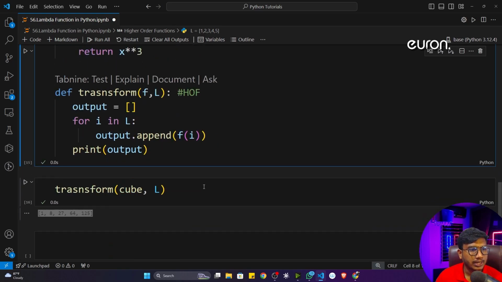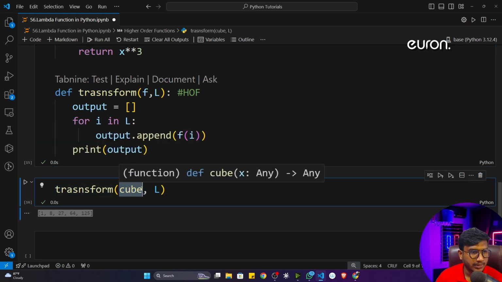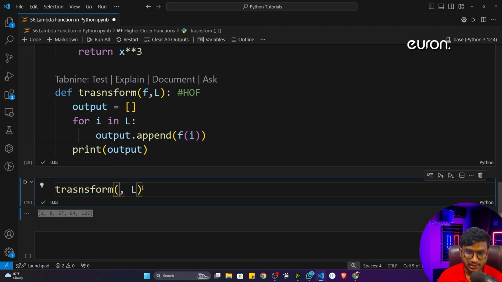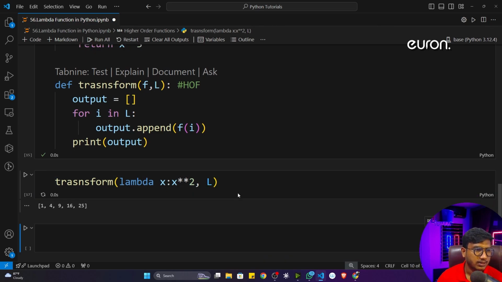Let me show you. Instead of using this function, I can use a lambda function. I'll simply write lambda. It will take an input called x, and the expression it will perform. Let's say I want to perform the square operation, so I'll do the square operation. That's it. You have created this function and you are giving this particular list as well. Now if I execute the program, it will return you the same thing.